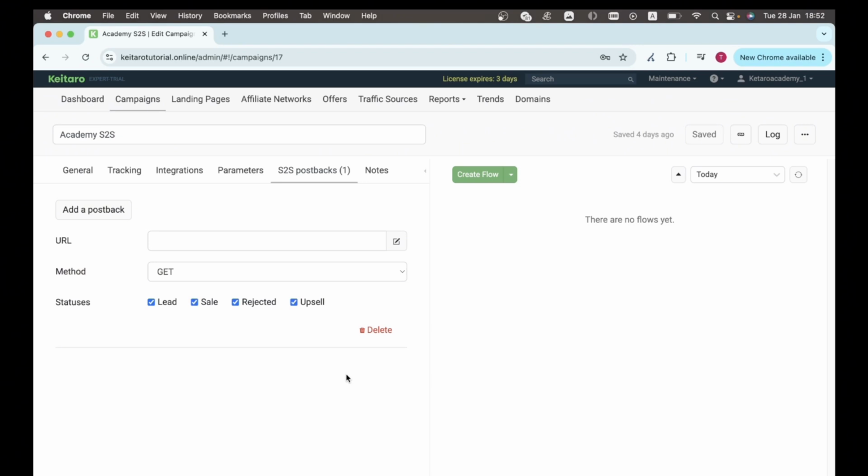So what is S2S Postback? Keep in mind that the same terminology may have different meanings in different systems. For example, in an affiliate program, it means that they are sending an S2S Postback to Keitaro. However, for the tracker, it is an incoming postback, not an S2S Postback. In Keitaro, the S2S Postback is tied to a specific link. You can add it in different ways, and I'll show you how.